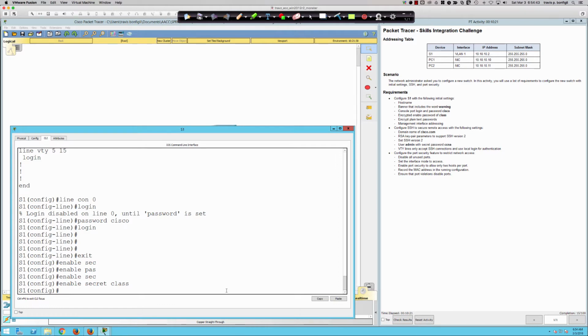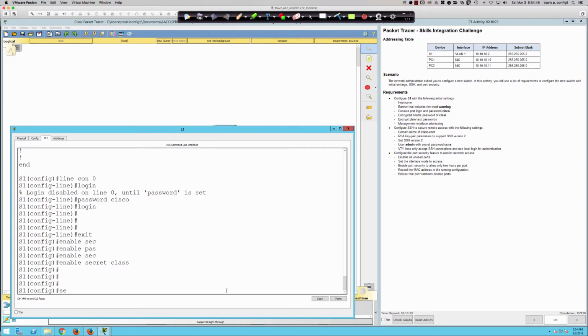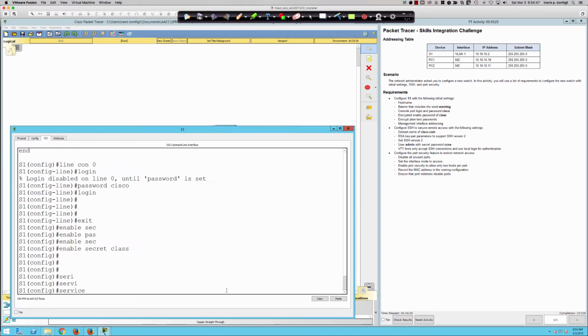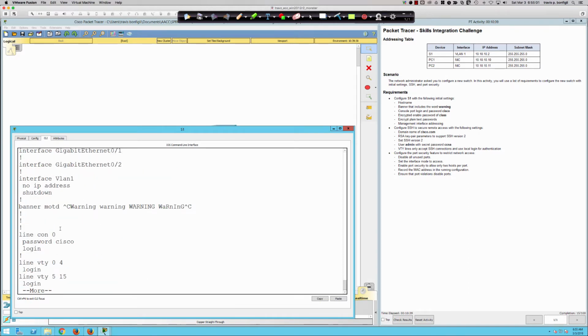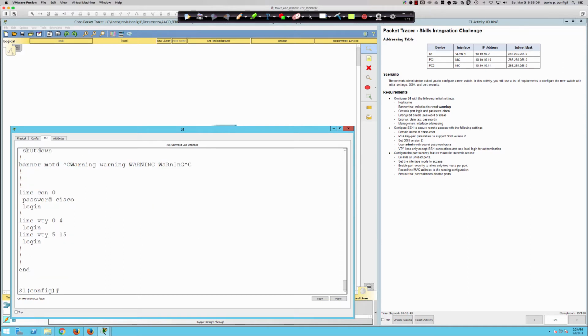All right, we're going to encrypt plain text passwords. Remember, this is a service that the router is providing. It's encrypting these passwords. So it's service password-encryption. And that's going to take all of the unencrypted passwords. In fact, let's do show run and look at our console line where we just configured a password. You can see that if someone's looking over my shoulder, they can clearly see and very easily remember that that's going to be the password.